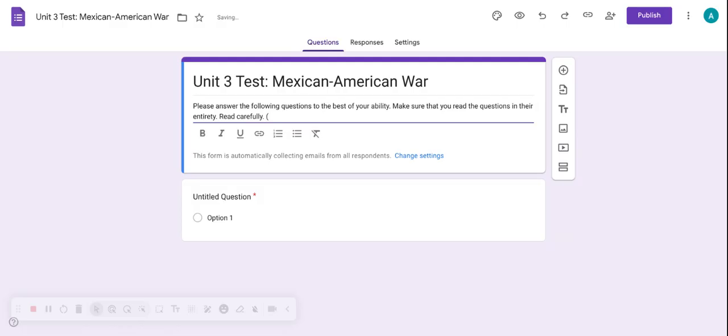I always put into my instructions exactly how many points the test is going to be. I'm not going to put the entire test in here, but I always bold that too, just so it pops out for students just a little bit.